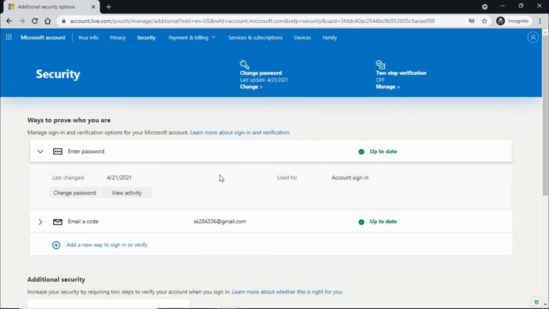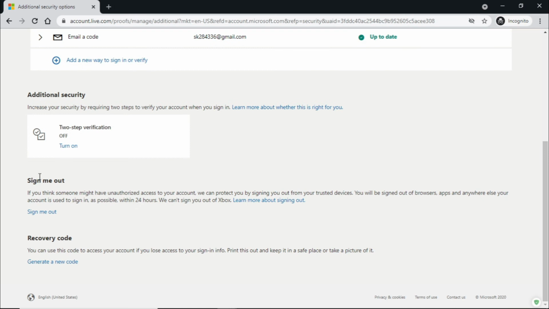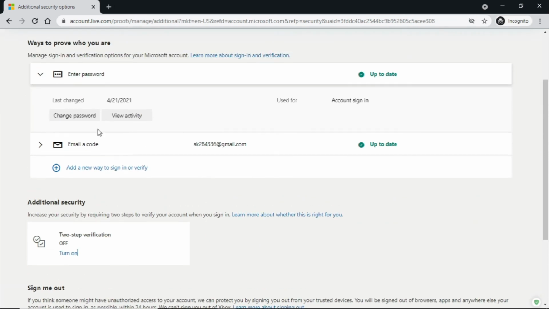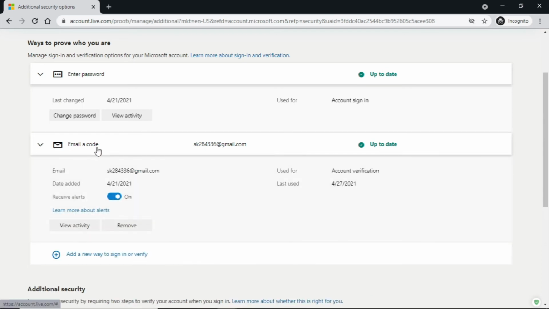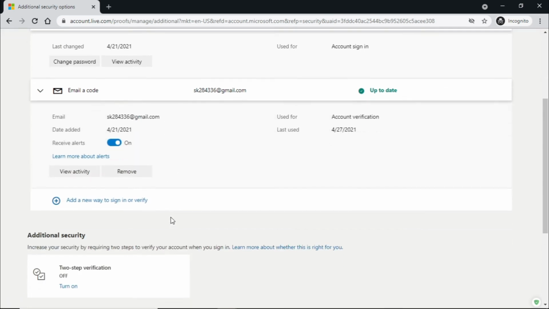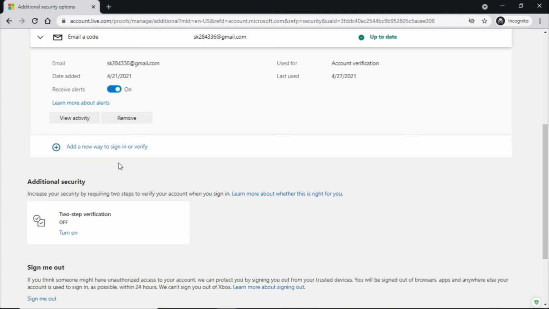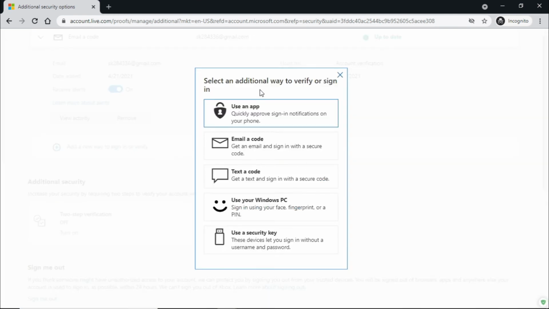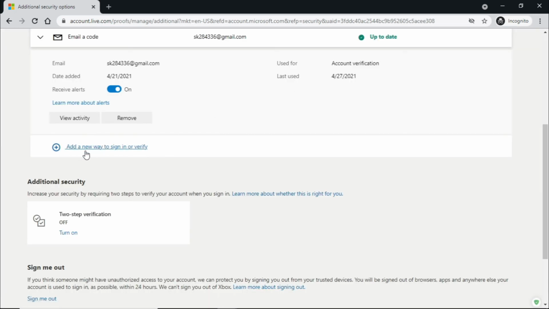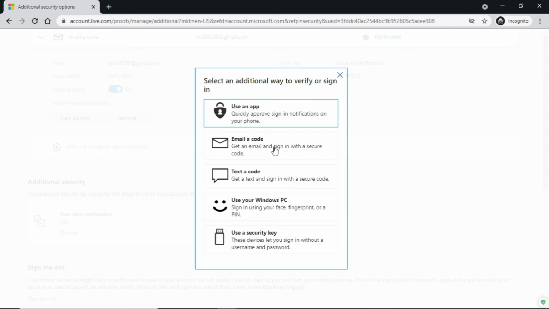And yes, I'm in. As you can see here, two-step verification is off, and there is no phone number. So first of all, I'm going to add my contact number here. I need to click on this option, add a new way to sign in or verify. Here there are a couple of options, and I'm going to click on text a code.